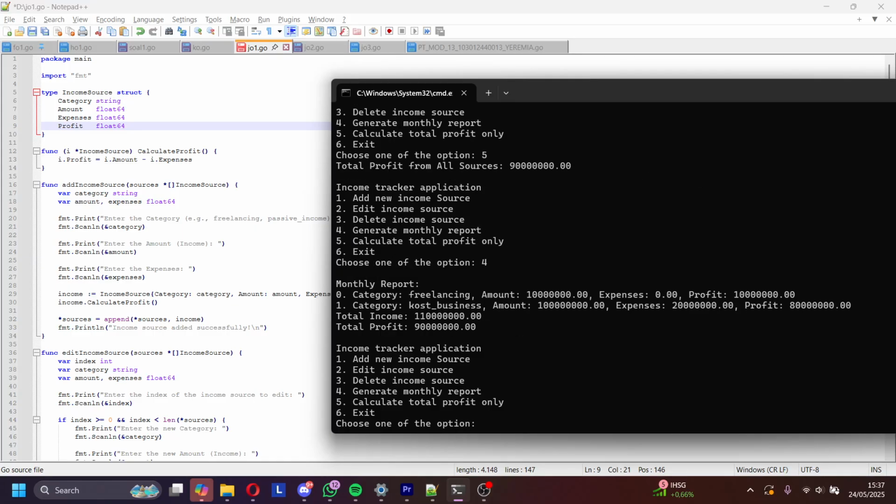If we press 4, there are 2 categories starting from 0. So the first one starts with 0 or array 0. It is freelancing. We got income of 10 million rupees with no expenses, and then the total profit is 10 million rupees. And the second one is the cost business, and the amount we got is 100 million rupees, and the expenses are 20 million rupees, and the total profit is 80 million rupees. For all the incomes, 10 million rupees added by 80 million rupees, so we got the total profit.